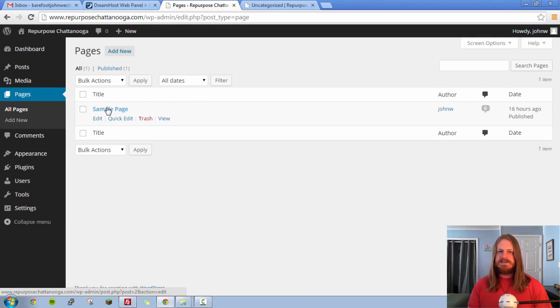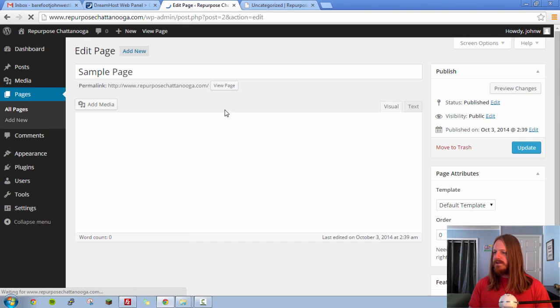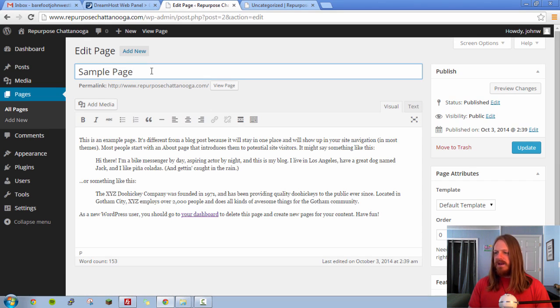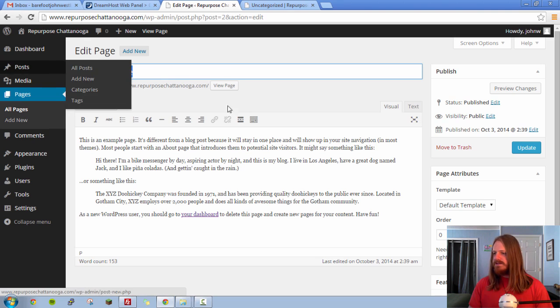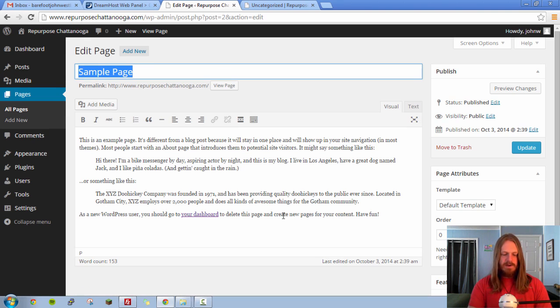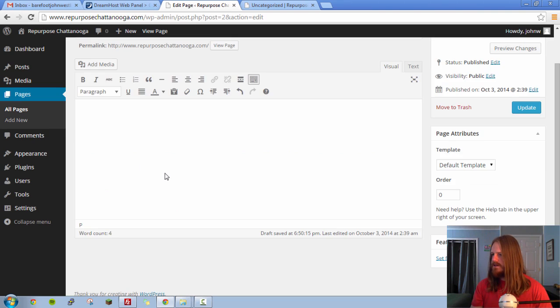The first page is just a sample page, obviously. I'm going to edit it because I already have a link directing to it, and I can edit everything about it. On the sample page, I'm going to call this my home page, because that is going to be my home page. Okay, now I'm going to add some content to this.